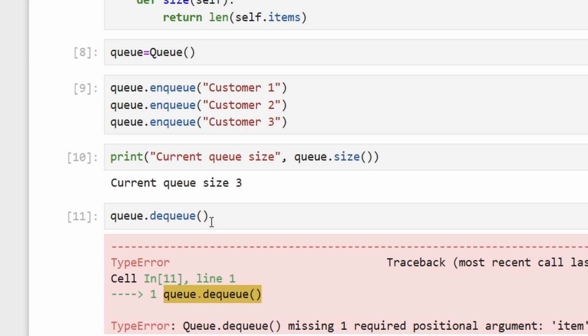We then check the size of the queue and process customers one by one until the queue is empty. The customers are served in the same order they were added. The output will display the current size of the queue and then serve each customer in first in, first out order.